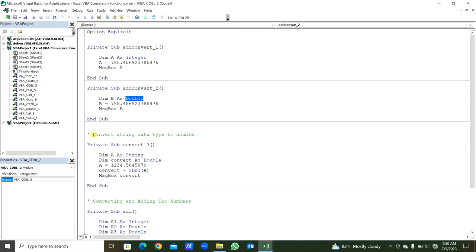Now we will convert the string data type to double. We are going to convert this string data type declared here to double. Then we will declare another double variable as convert. Then we will assign this number to the string variable, that is A. Then we are going to convert this string variable to double, so CDbl, convert to double. So this string variable is going to convert to double.